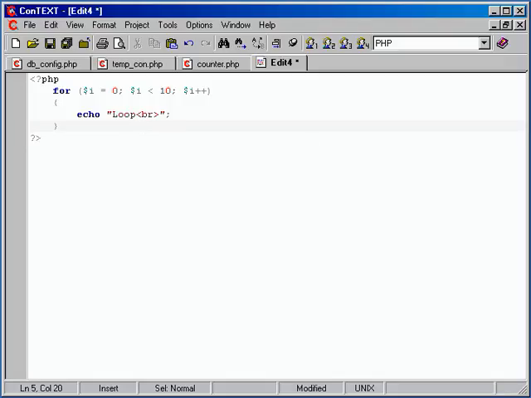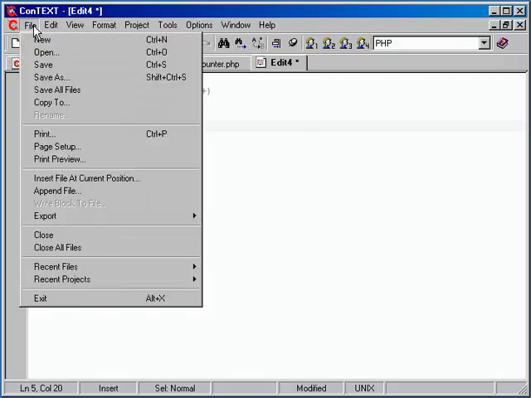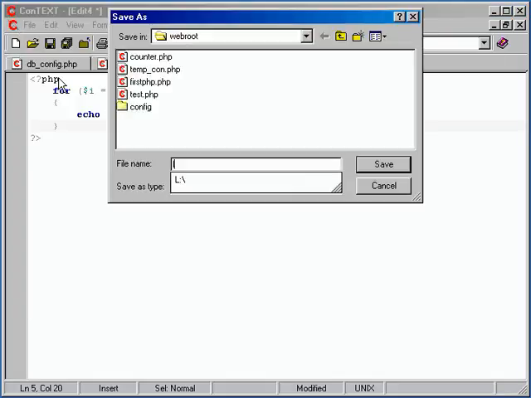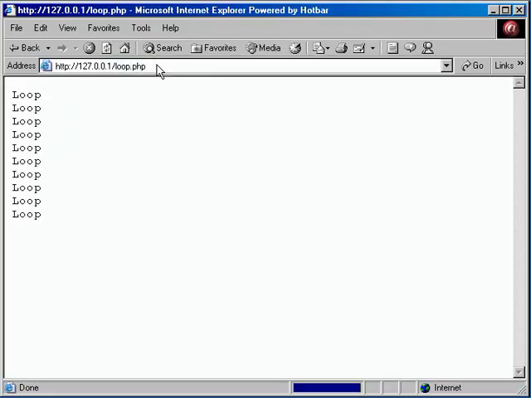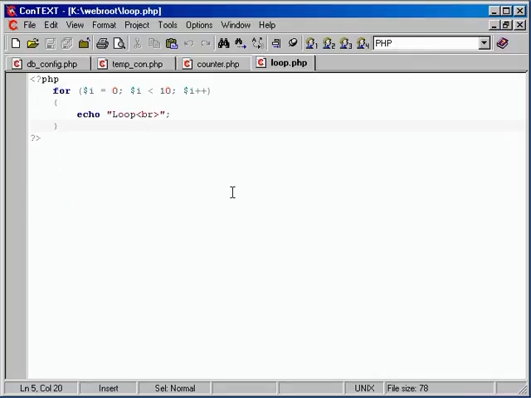So we can test this. Let me just save this out. We'll just call it loop.php. Save it, load up the web browser, and let's grab that loop.php. There we have it: loop, loop, loop, loop, loop. Quite simple, eh? Yep.